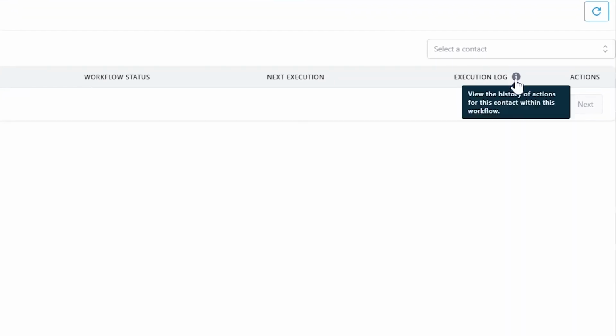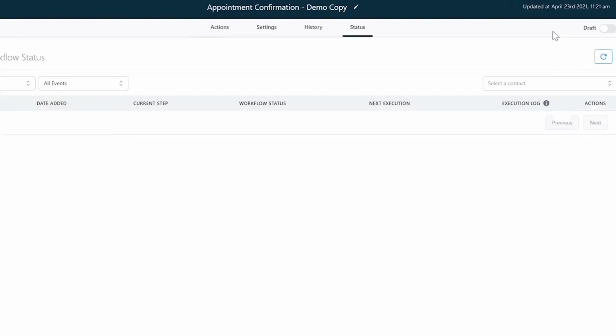The execution log allows you to view the history of actions for the contact within this specific workflow. Again, if they've been in it more than once, you can use the icon to the left of their name to view the complete history within the workflow, even for multiple occurrences.